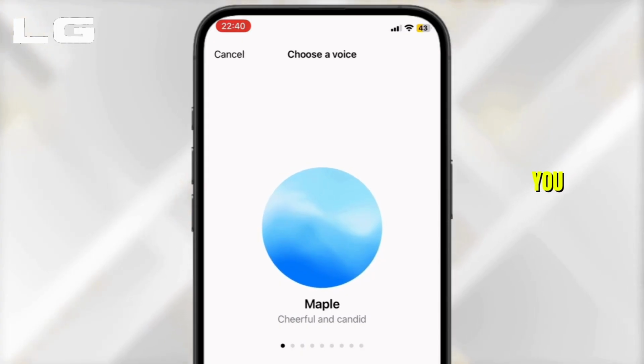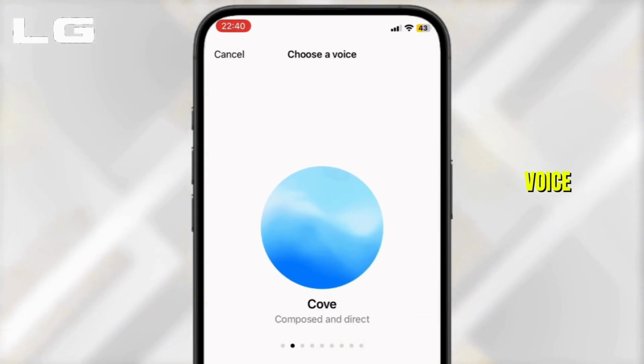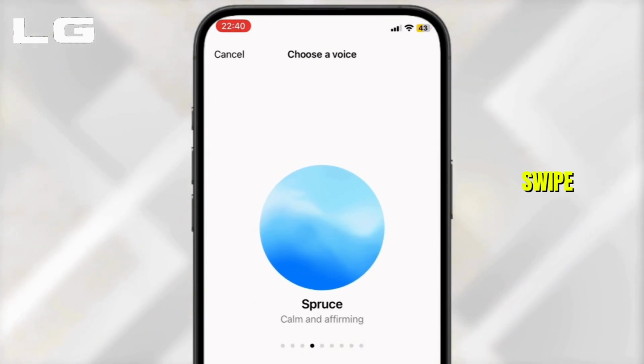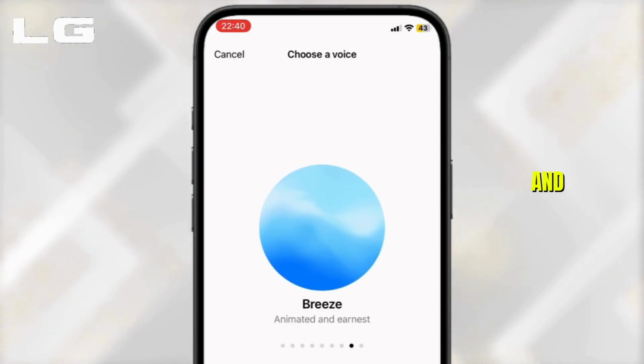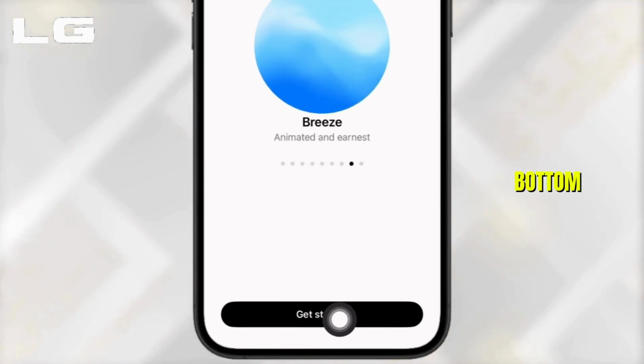It will land you on this page. You can choose different kinds of voices you want to. You can swipe left and you'll see more. From here, simply select the one that you like and then click on Get Started at the bottom.